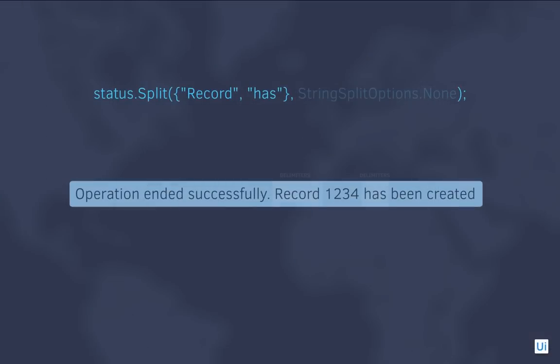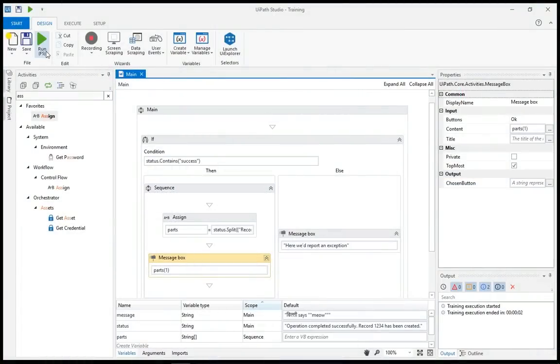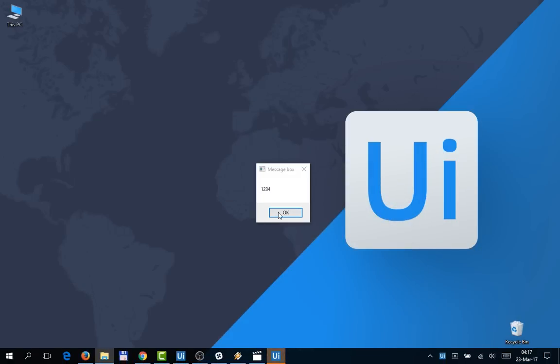In this new scheme, we expect the number to be identified as the second element, which has an index of 1. Let's check it though. And there you have it.